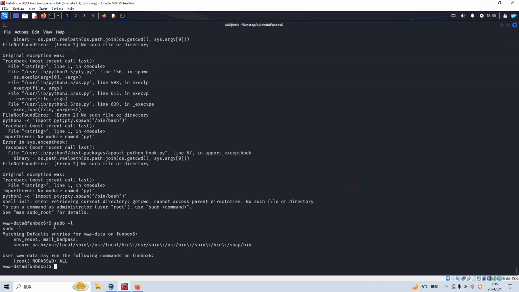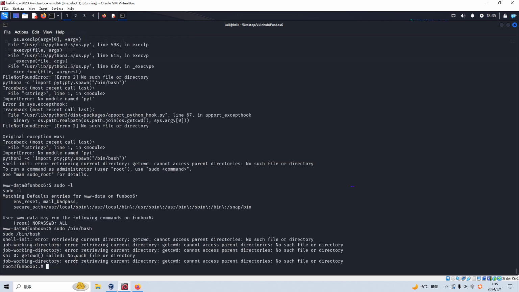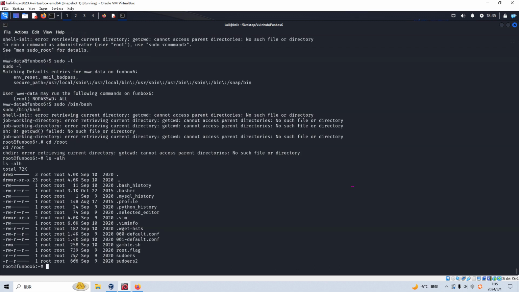And next we can check the current user. Yeah, the current user with sudo can run all commands without supplying the password of a root user. Of course, again, this is not a real life machine after all. And then we can run sudo bin bash. And then, as you can see, we have already become root user. And then we can navigate to root directory. We can get the root flag.